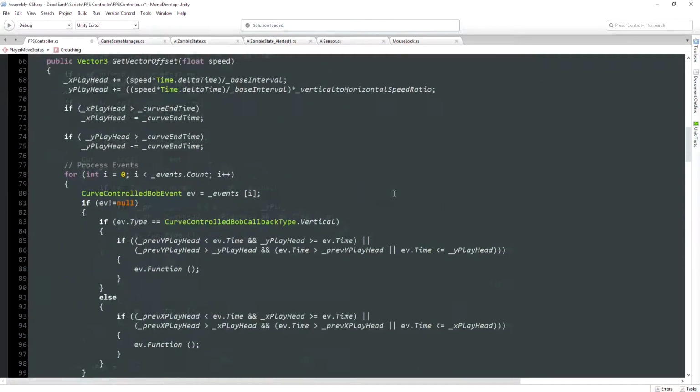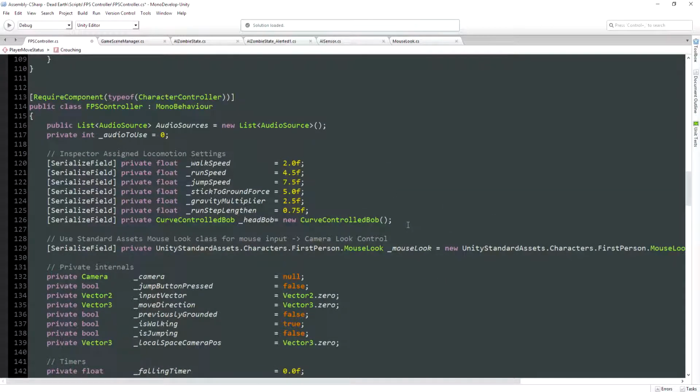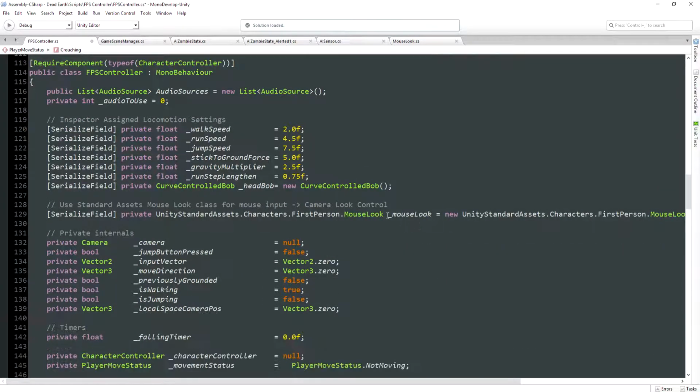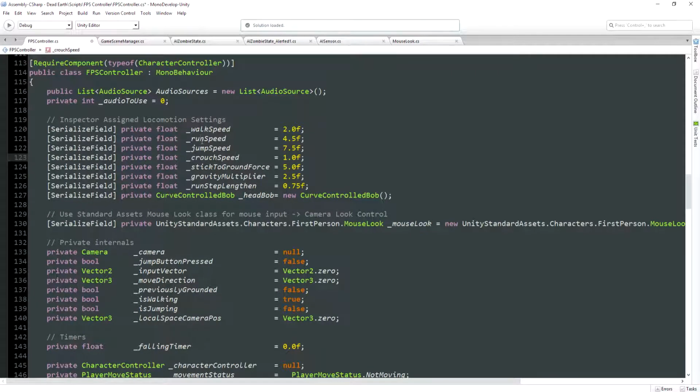Okay, next up we're going to need to add some variables to our first person controller. We're going to need to add a crouch speed. So as you can see, I've added that underneath the walk speed, run speed and jump speed. I'm going to set the crouch speed to 1 by default. Now originally I had walk speed set to 1, but that was too slow when I tried it in the editor, and I ended up changing it in the inspector to 2. So we're going to have the walk speed at 2 and the crouch speed at 1.